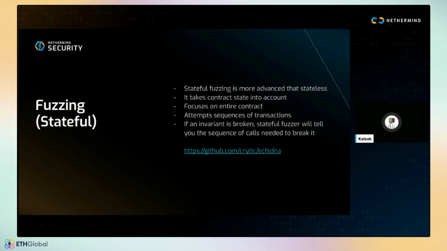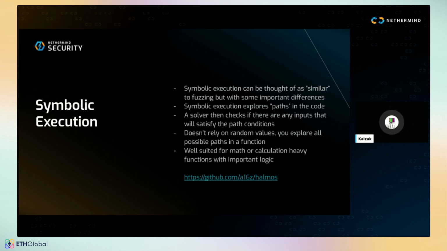The final one we've got listed as a suggestion here is symbolic execution. So symbolic execution is similar, quote unquote, to fuzzing, but there are some important differences to note. Unlike fuzzing, input values are not concrete. With fuzzing, it'll choose random values and then run them through. But instead, for symbolic execution, it'll explore paths in the code. And then you'll have a constraint solver that will see if there are any feasible inputs that will satisfy the path conditions to what you want.